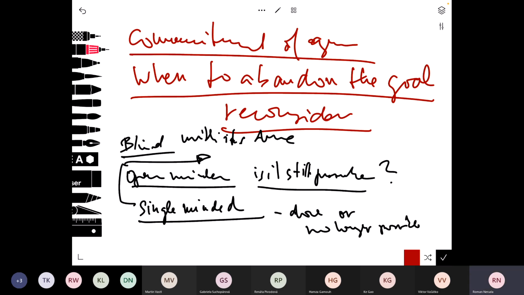So the single-minded is actually checking for the counter example. Is there something that's blocking me from achieving the goal? The open-minded is sort of asking, is it still possible, right?